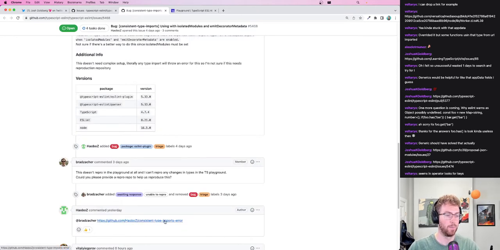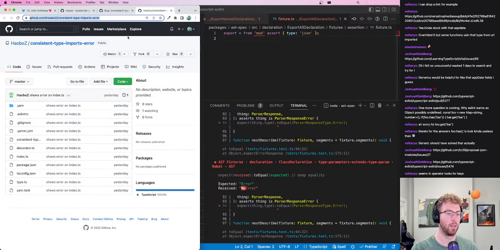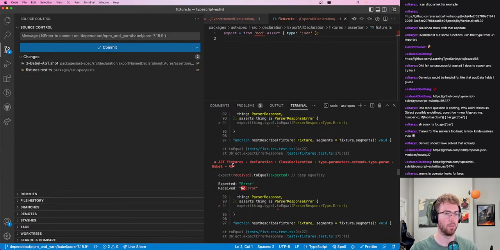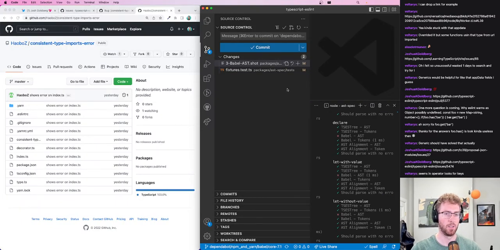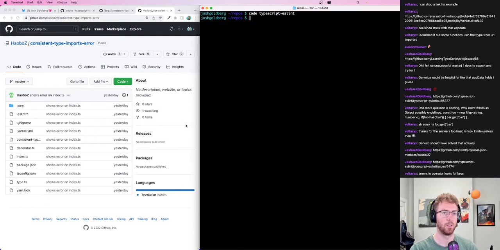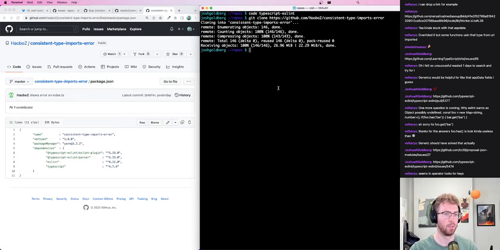All right, doesn't repro in the playground, and we can't screw around with the TypeScript playground with our rules. So let's look at the repro repo. Love it. So closing all these files in TypeScript-ESLint for now. Switching over to my terminal. Git clone consistent type imports error. Just look at the package. Seems like a fairly standard consistent type.